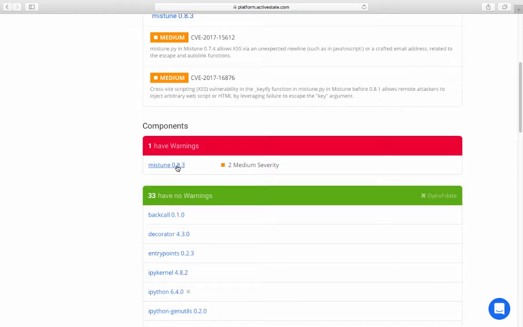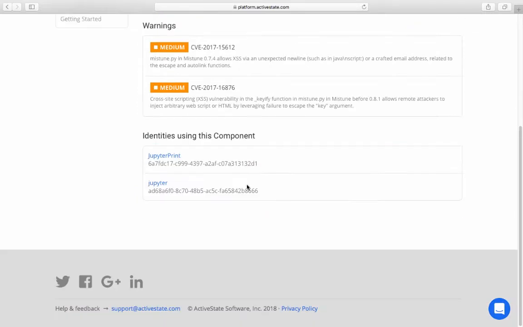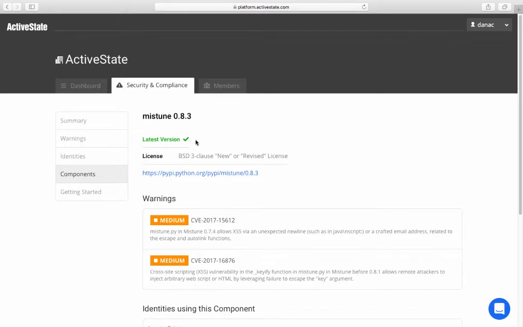If I drill in, hopefully I'll get some information that there's a newer version available. In this case, 0.8.3 is actually the latest version available. That information is being pulled directly from the Python package index, so I know I'm always getting an up-to-date view. The medium warnings that are listed here are being pulled directly from the National Vulnerability Database, but we also pull information from social media sites and developer resources like message boards as well.